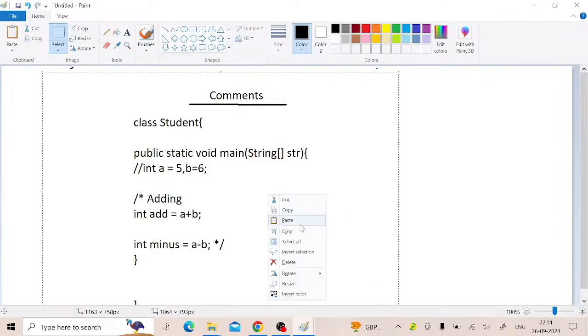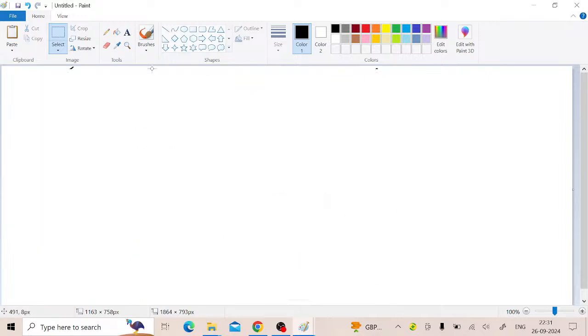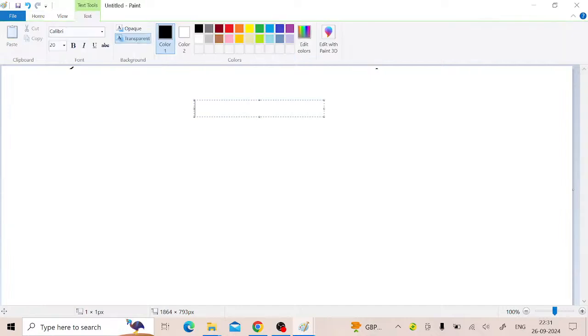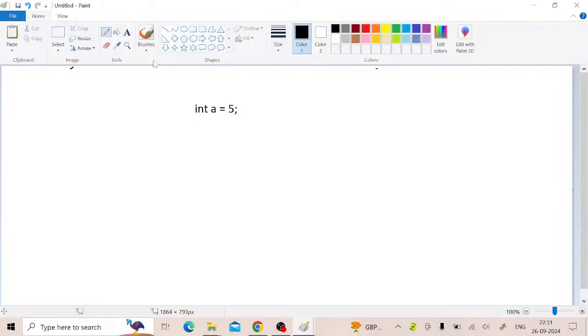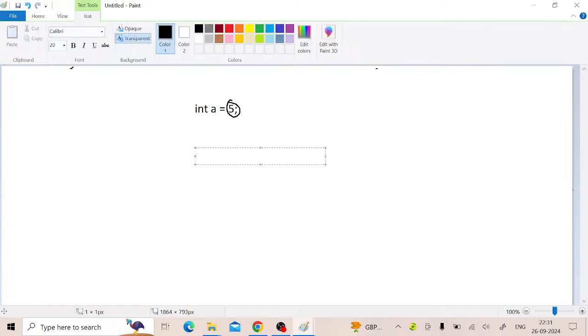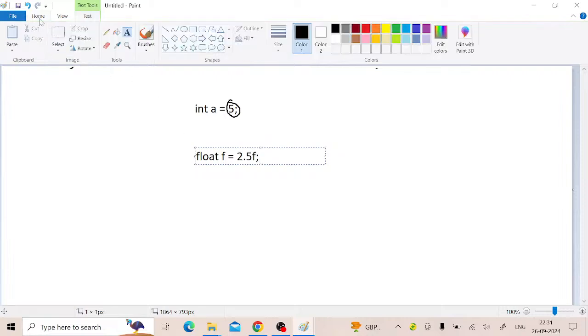Like that, when we write a code, it is data for us, so it is also written data. For example, I am writing int a equal to 5. So this value is a literal for us. For example, I am writing float f equal to 2.5f. So this value is a literal for us.